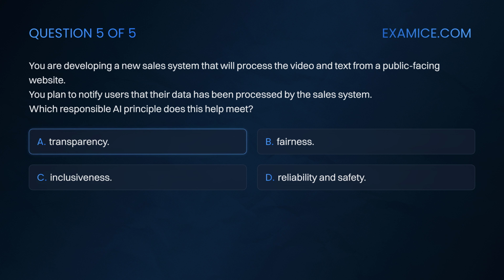Option A, transparency. Option B, fairness. Option C, inclusiveness. Option D, reliability and safety.